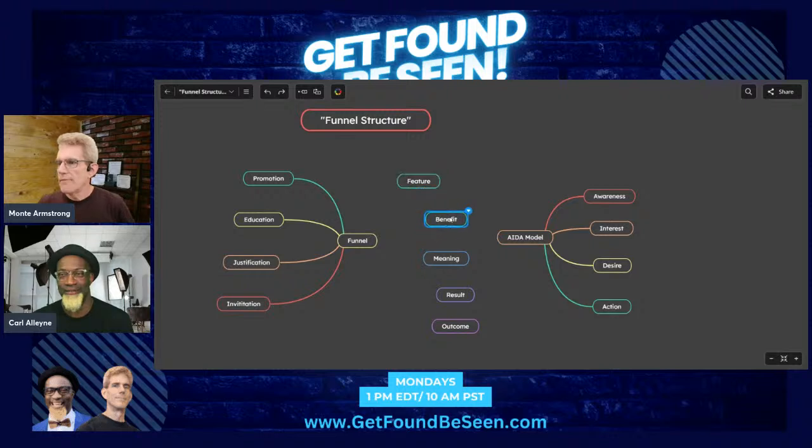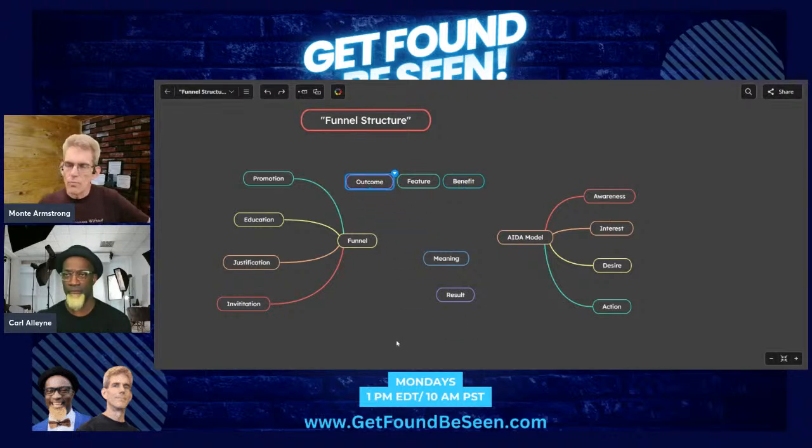Okay, so in the feature and benefit area, that's our promotion. That's awareness, that they're aware of what it is and what it does. And in the promotion stage, we want to be referencing the outcome at the very end. We don't want to be talking about any of the steps in between. We're talking about what it is, what it does, and why you would want it in the very end. That's kind of the promotion and the awareness stage.